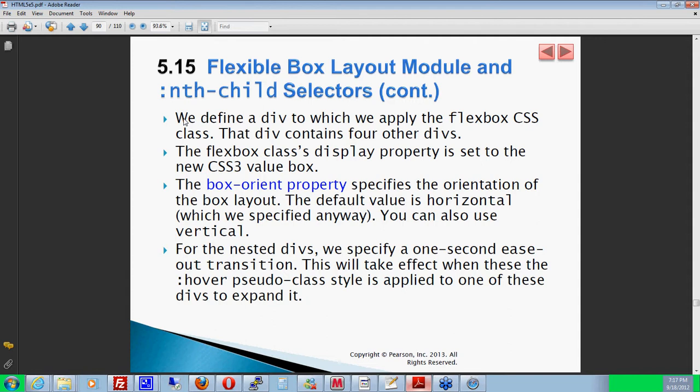For the nested divs, we specify a 1 second ease-out transition. This will take effect when the hover pseudo-class is applied to any of the divs.